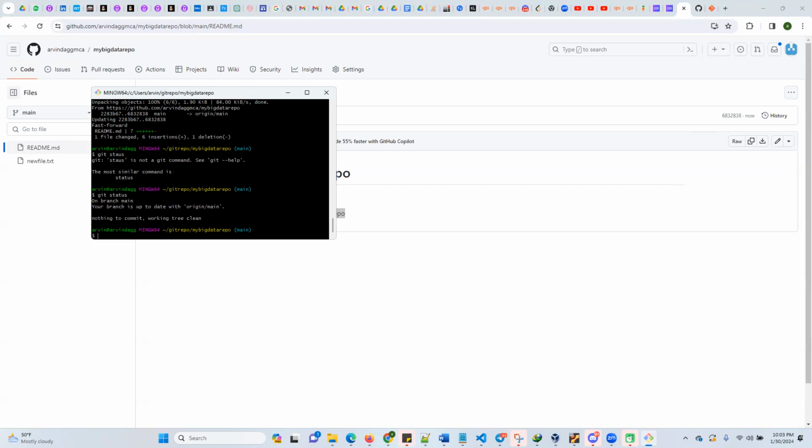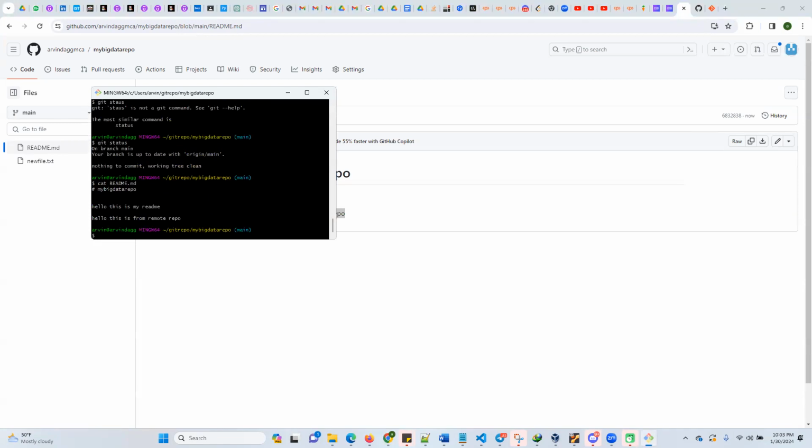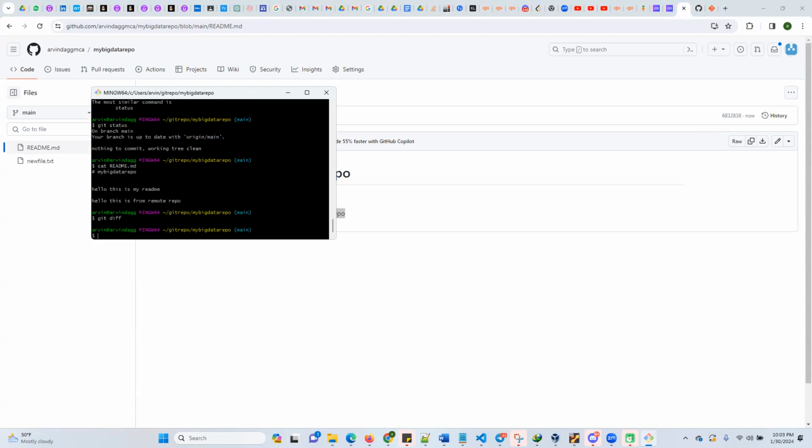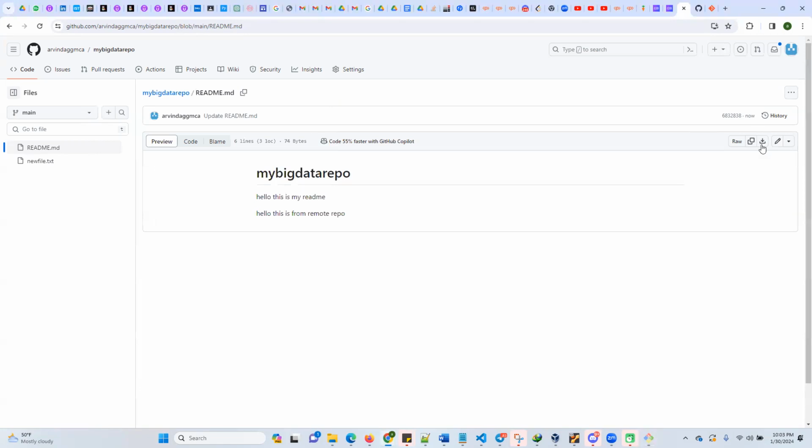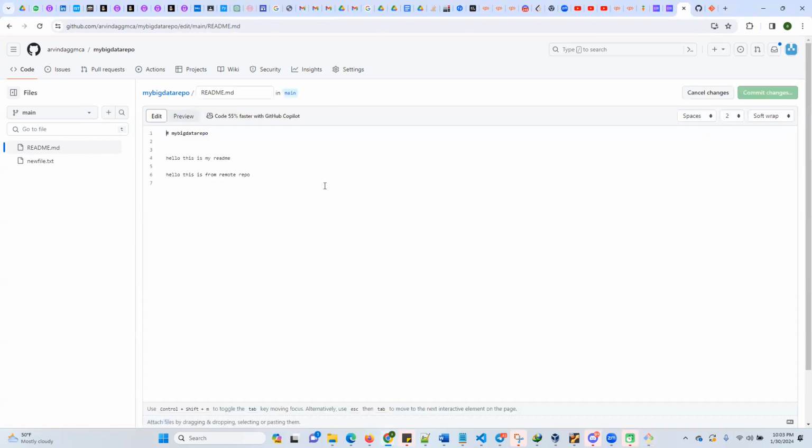I can check what the file name is. It is the README file, and I can see the changes that came. If I make some changes here and want to check the difference between the remote and the local, there is a git diff command. If you do git diff, right now there are no changes because you pulled it. Again, you make some changes and you want to verify.